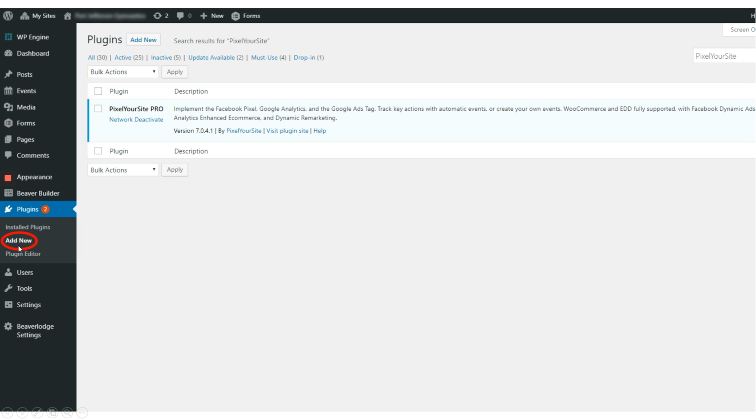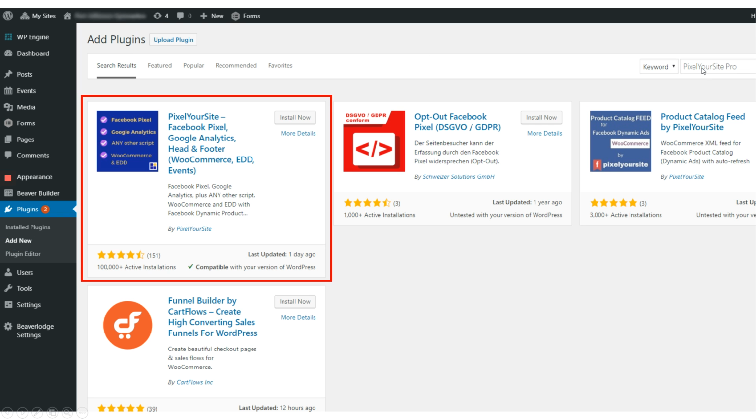can either click it here in the sidebar menu, or you can select it up here. We're going to click Add New, and then under the keyword search, we're going to type in Pixel Your Site. Once we've typed that in, we're going to go ahead and we're going to choose Install Now. Notice also that it's by Pixel Your Site, so that's the one that you're going to want to use.